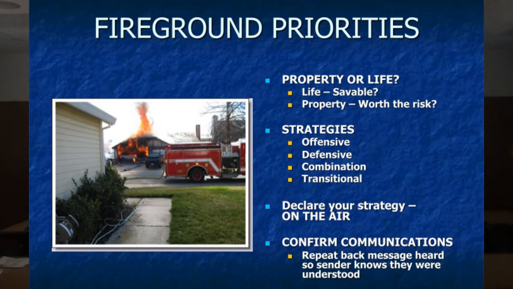Okay, so the typical strategies are offensive, defensive, and combination. Are we all fairly comfortable with what an offensive strategy is, what that means? We're going inside, we're going to put the fire out. What about defensive? Surround and drown. If we're arriving at a house fire and our strategy decision is defensive, when have we arrived?